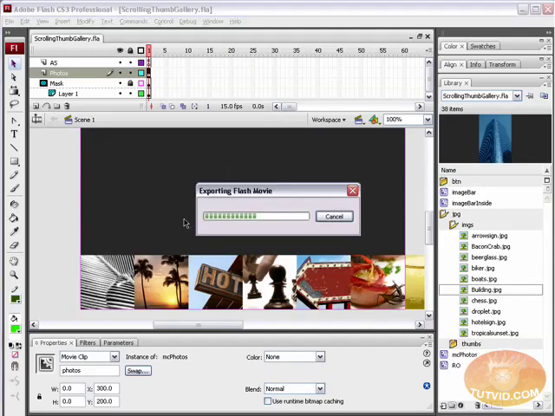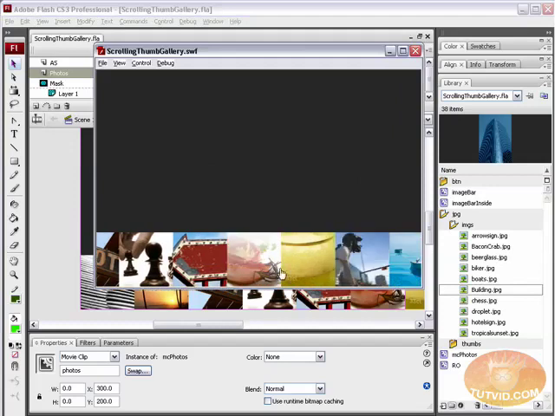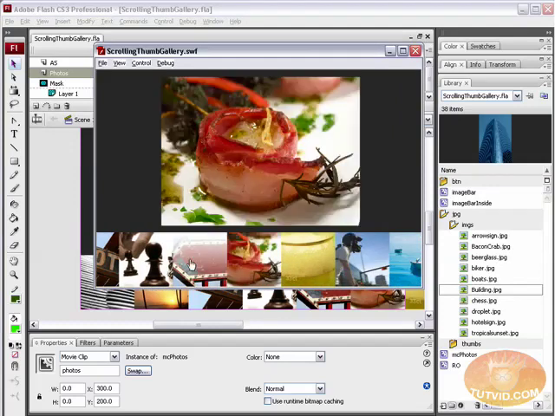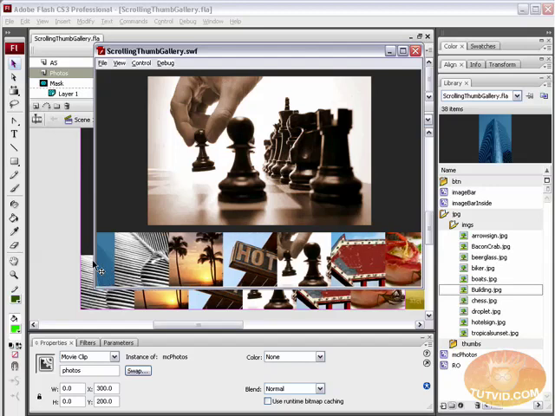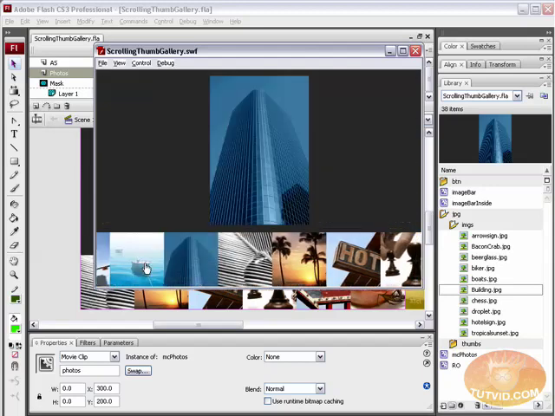Let's just save it and check to see what we've got here. I'll start playing through this, and let's select the bacon grab. Hey, check it out. It works. Look at that. It's pretty cool, isn't it?